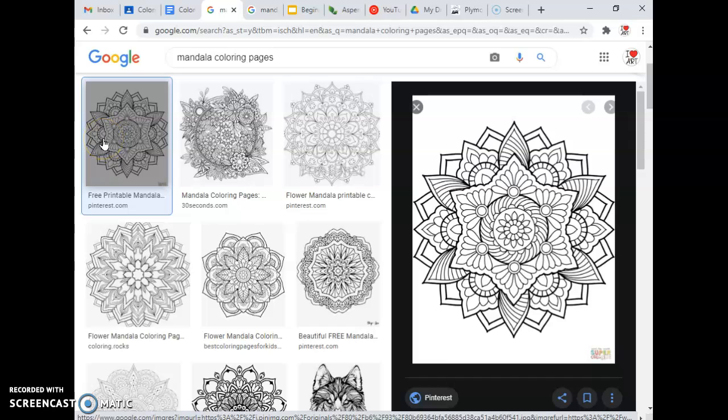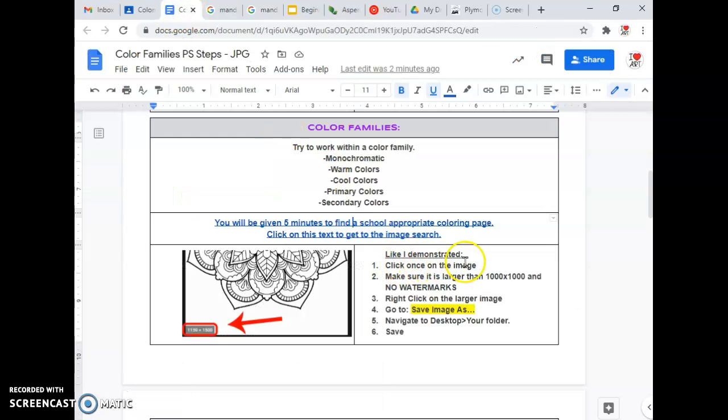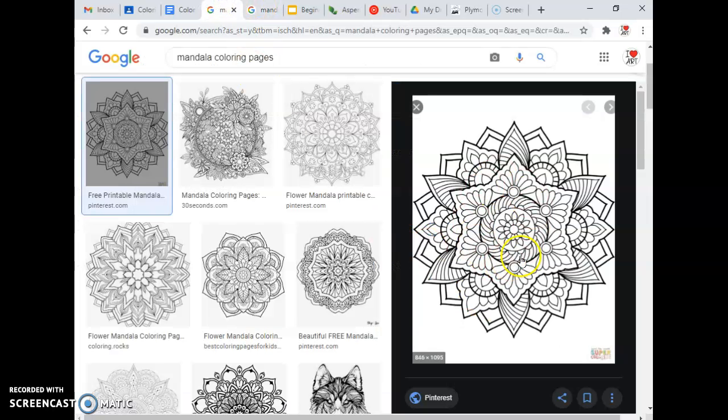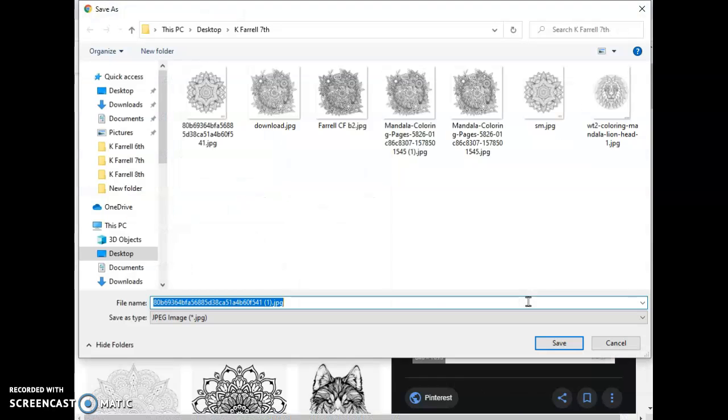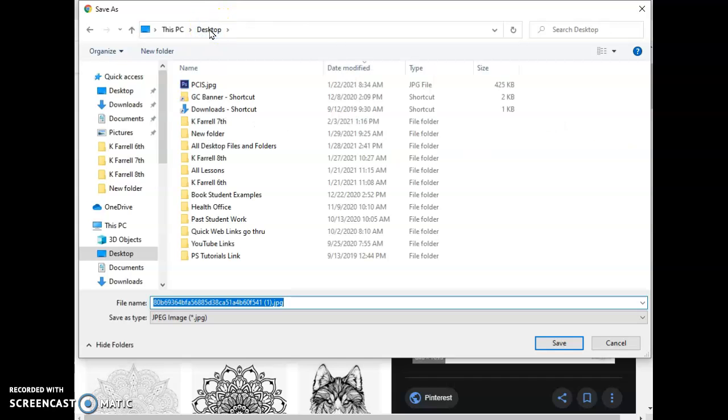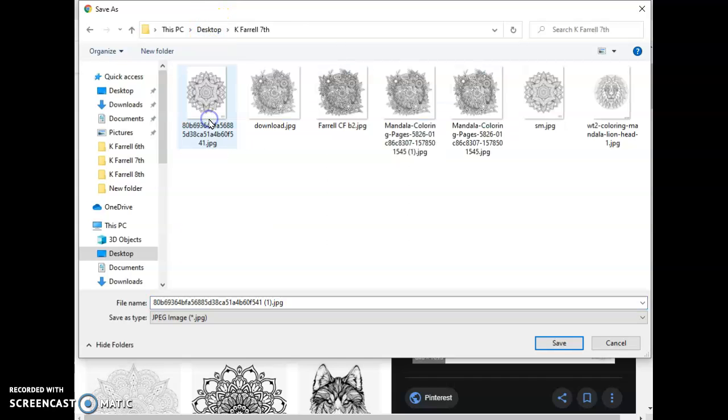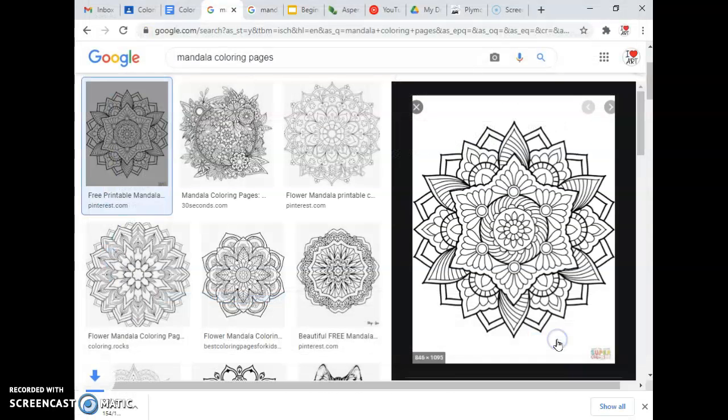So I've clicked once on this to make it larger here. And that's what these directions are saying. Click once on the image. Make sure it's larger than 1,000. And then you're going to right click on this larger image to save image as. So I'm right clicking on the larger image, and I'm going to go to save image as. I have to make sure that I'm navigating to my folder, so you click on desktop, and then you double click to open up your folder. You don't need to worry about renaming it. We'll rename it when we get it into Photoshop. So I'm just going to press save.